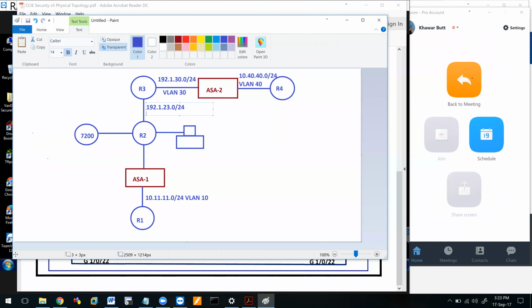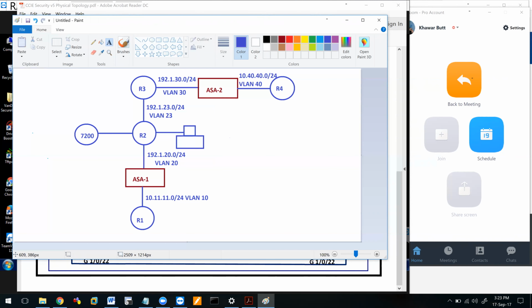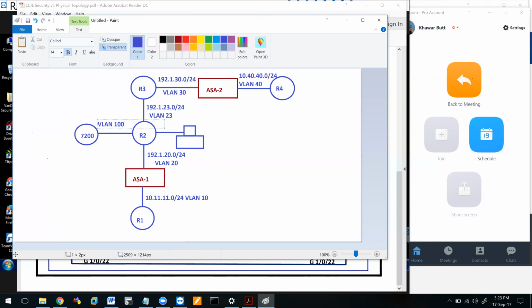192.1.23.0. VLAN 23. This is 20.0. VLAN 20. And this is VLAN 100. And the network will keep as 100.0/24.